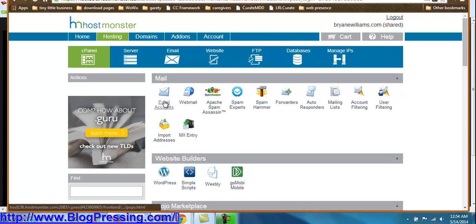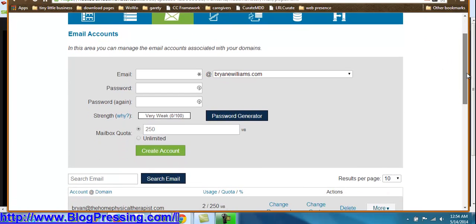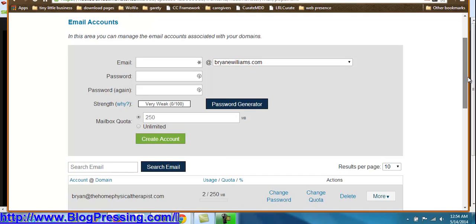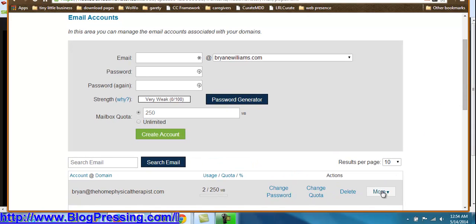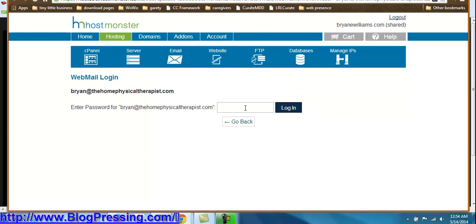So you can see here that you can have email accounts. If I click on this, depending on whatever domains you have, you can set up an email account for that. As I scroll down, I won't scroll down to all of them, but you can see I've got Brian at the Home Physical Therapist down here, and I have other accounts on here. You can access your webmail just by going over here, hitting access, and then putting in your password, and then you can get into your email here on the cPanel.